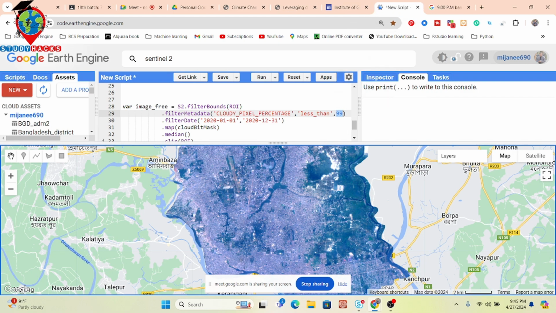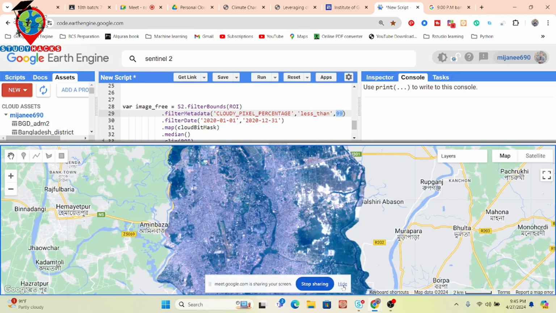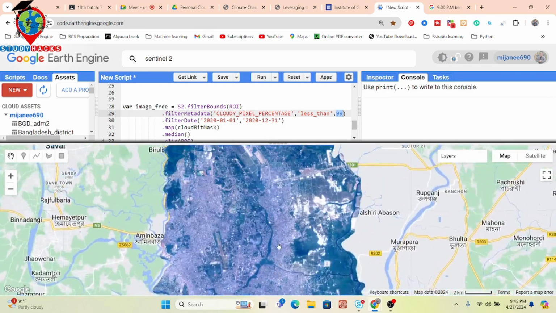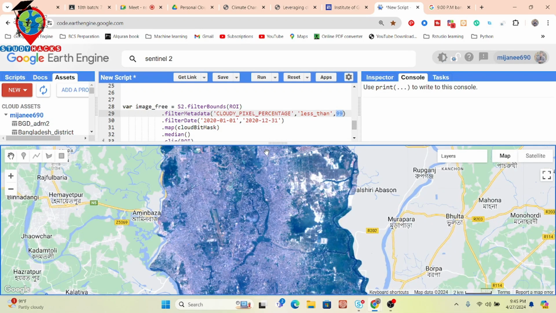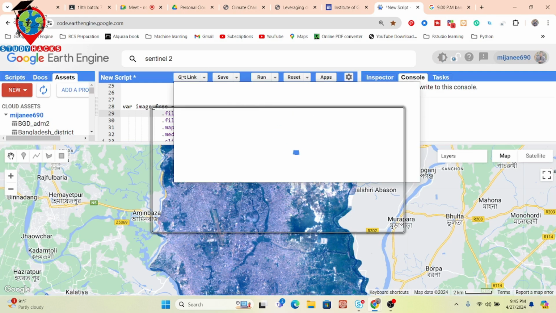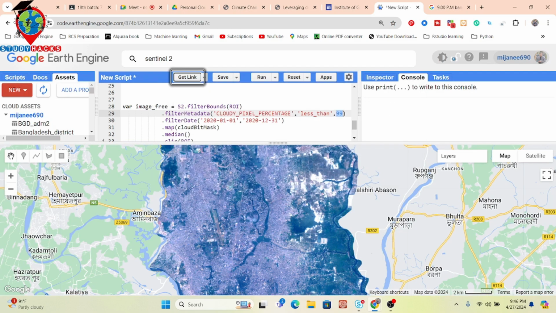Okay, so here you can see this is the process of removing cloud and haze from satellite imagery. This time we talk about Landsat imagery. Suppose for a Landsat image, how can I remove it? The same process you can also apply for Landsat imagery. So I open a new code editor.